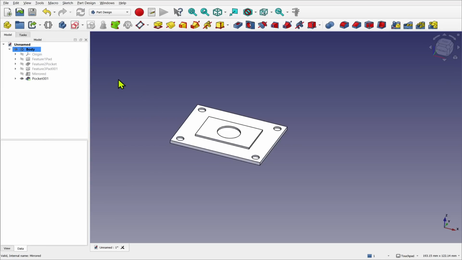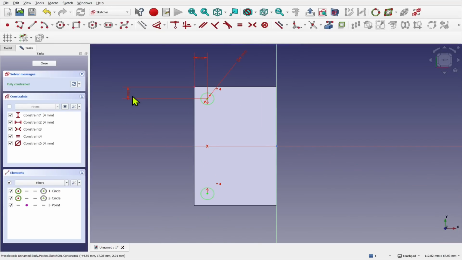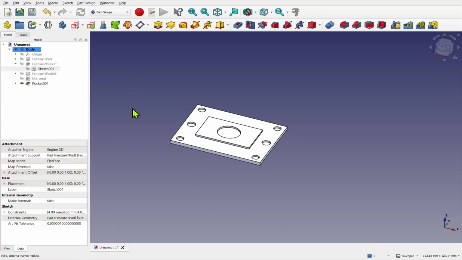We can also go back. Let's go back to feature 2, which is the pocket, and double click the sketch. So we can edit features underneath. Let's say we add an additional hole in here and hit close. We can see that the feature is propagated up and been mirrored to the other side.